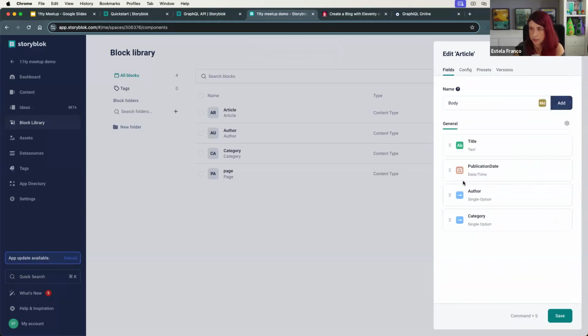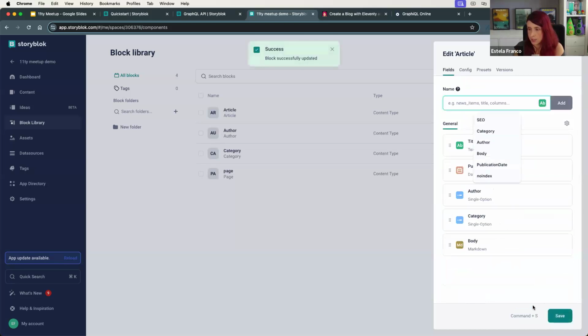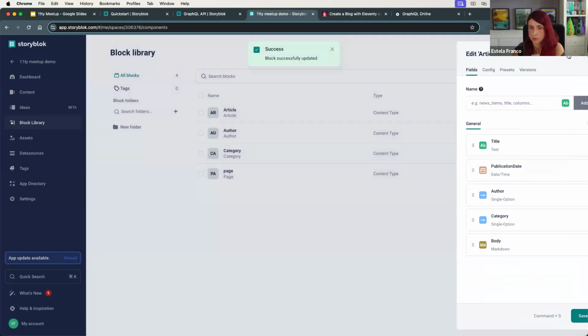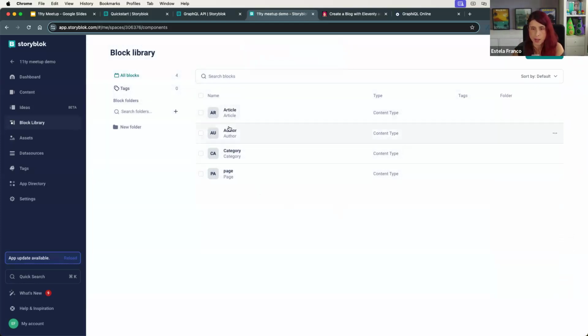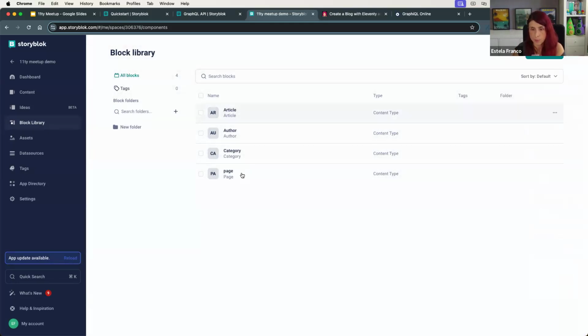Here I will select Markdown, but in order to make it easier to work, let's select the rich text as default. Here we will have in the UI the rich text options, which is easier to manage. Okay, so let me double check that I'm not forgetting anything. Yeah, correct. Okay, cool. We have our article block, and now we also need the home page.